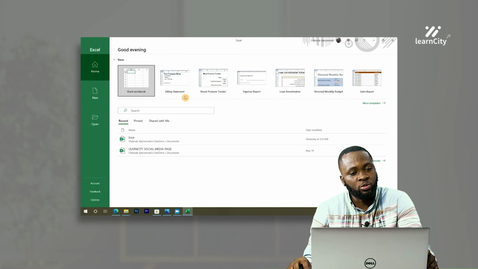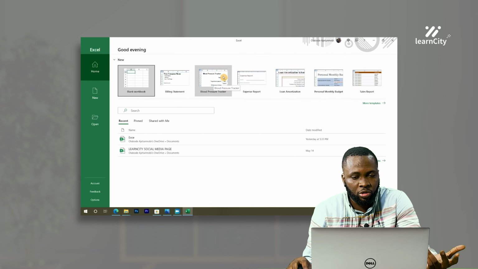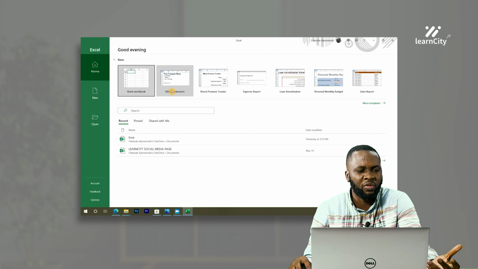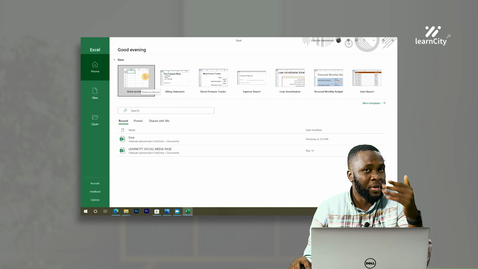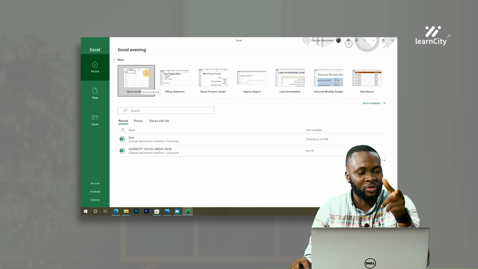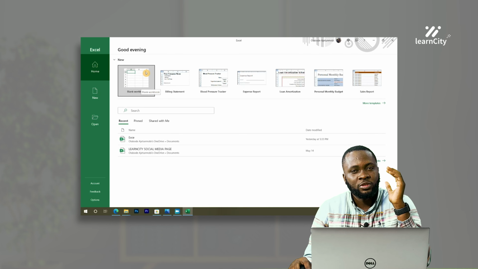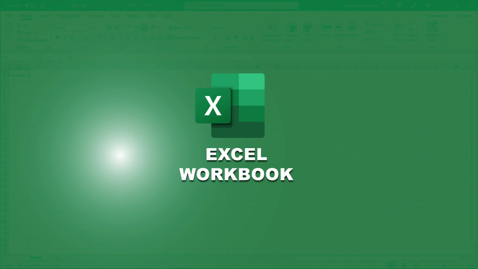So if you want to do a billing statement for newbies, or a blood pressure tracker, you want to track your blood pressure and all of that, but I won't take you through that, maybe in a subsequent class. Provided you sign up for our course on learncity.ng, you will be able to see the details and so much you can do with Microsoft Excel.